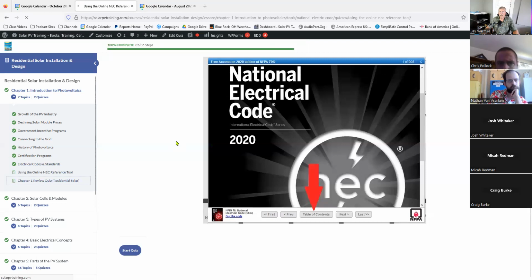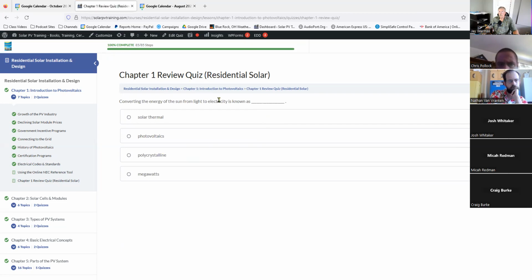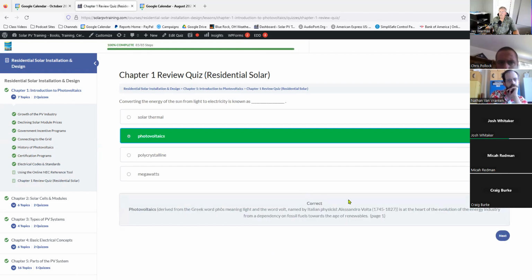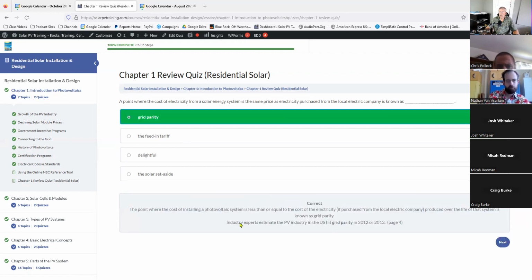And then at the end of the chapter, there is a review quiz. So it'll say, in this case, this is very introductory, converting energy from sun to light to electricity is known as, say, photovoltaics. And then it'll say check. And it will give you the correct answer. It will also give you a page reference, so if you're looking up in the book, you can look at that. And then you'll just keep going. The cost where it's the same as from the electric company is going to be grid parity, and so on and so forth. And you'll just walk through.